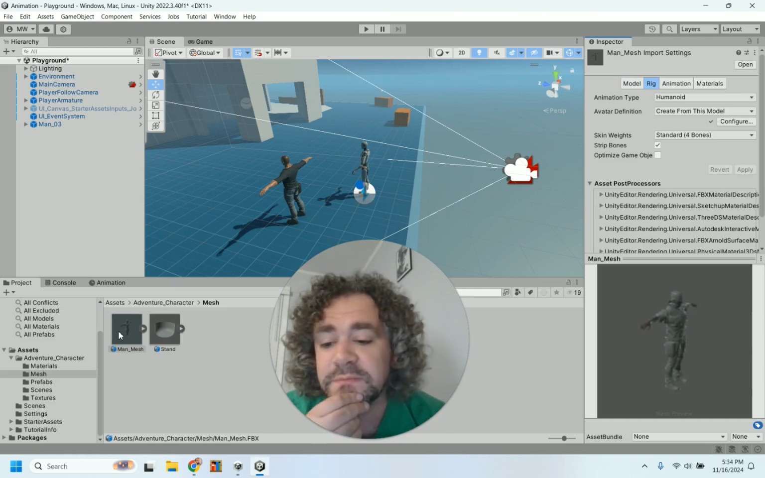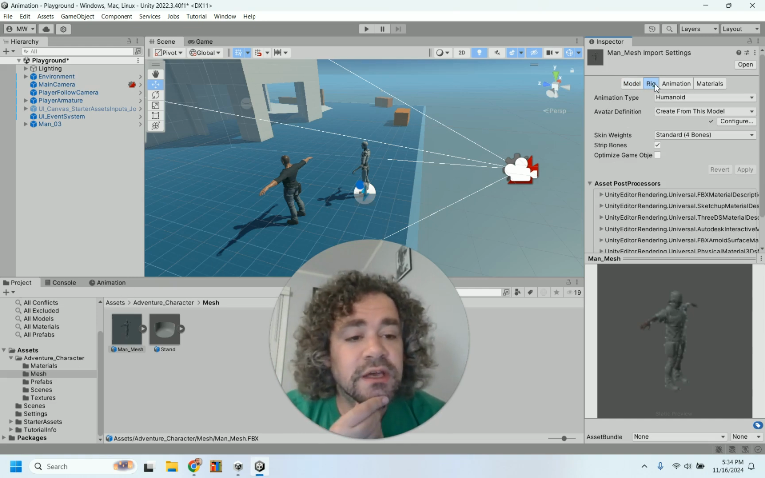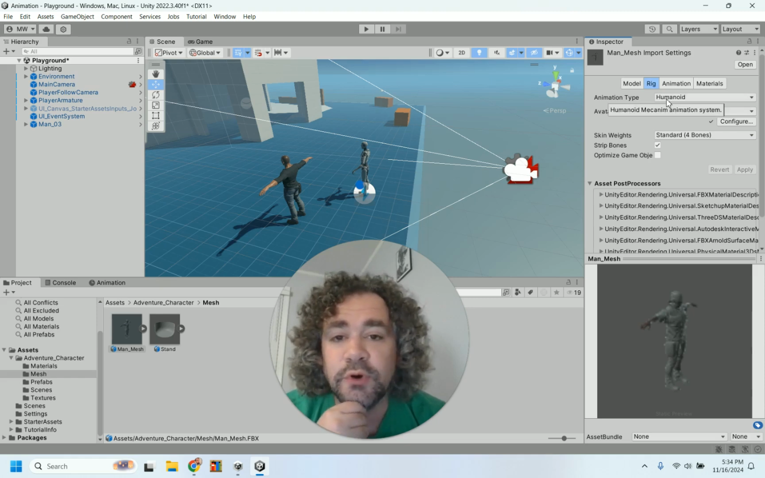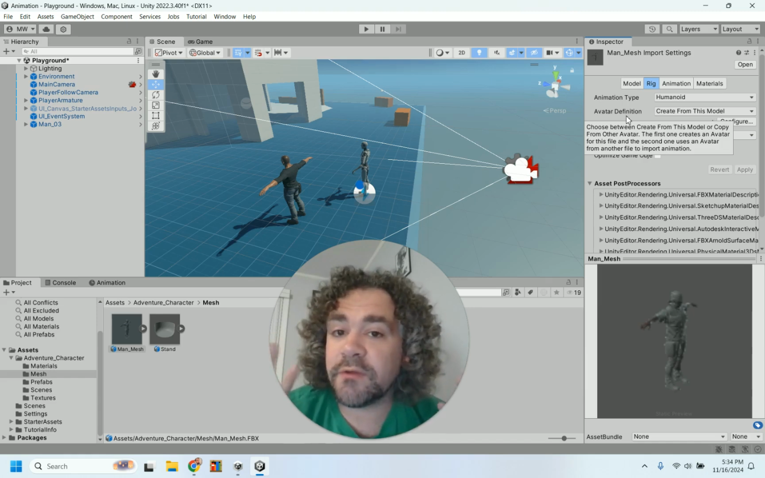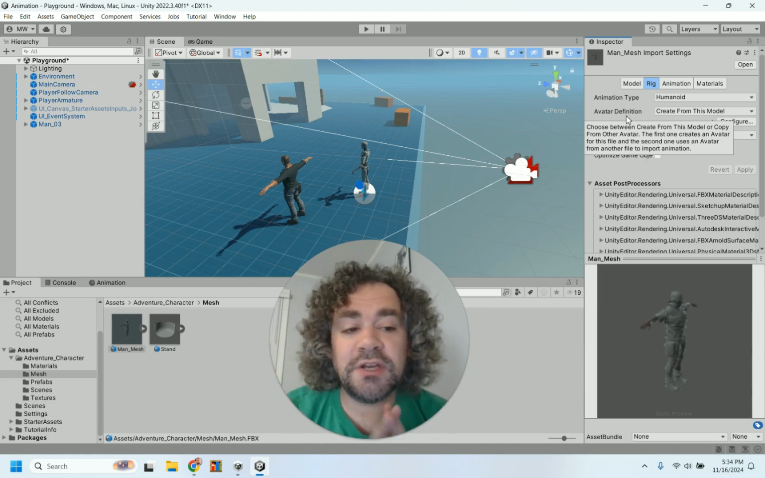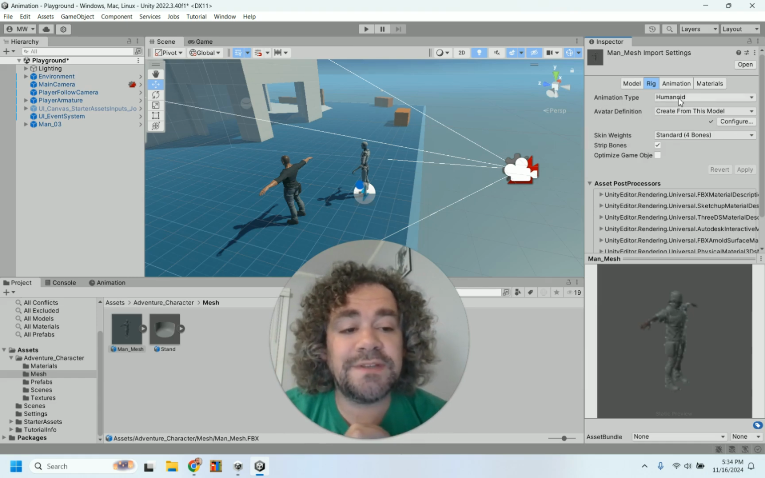For the man's mesh, which is what this one's called, if I go to the rig, you're going to see that he is set up as a humanoid, okay? That's important. If you download a character from the Unity Asset Store or you download a model from somewhere else, because you can get models from other places, right? You need to make sure that it is set up as a humanoid. If it's not, then it won't work correctly.